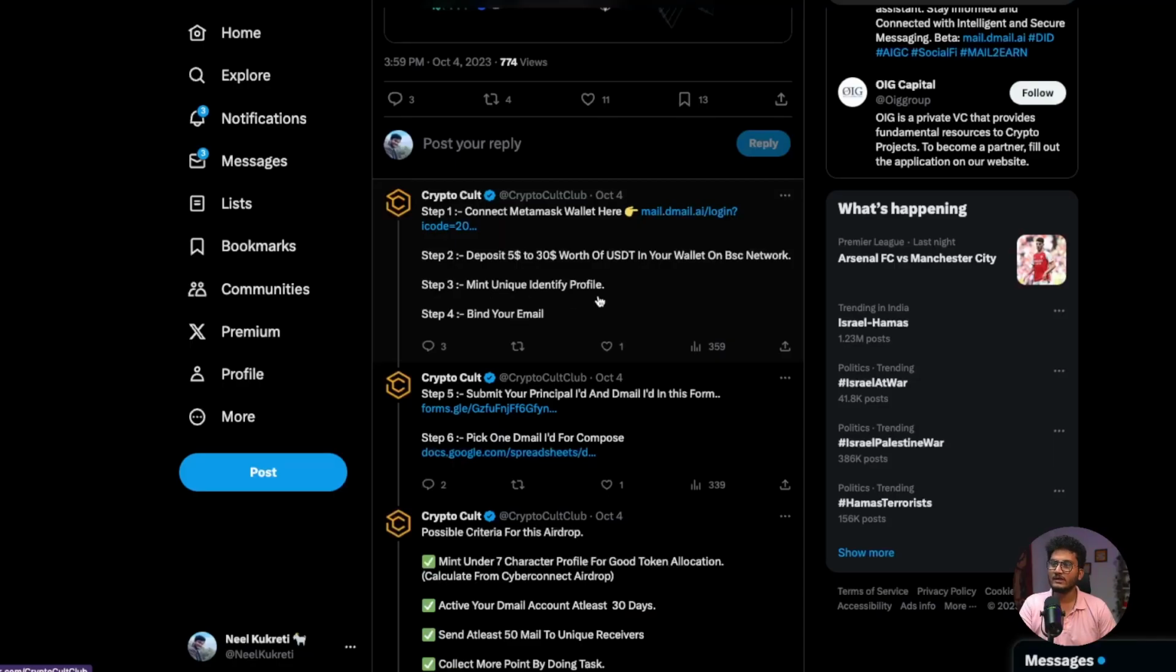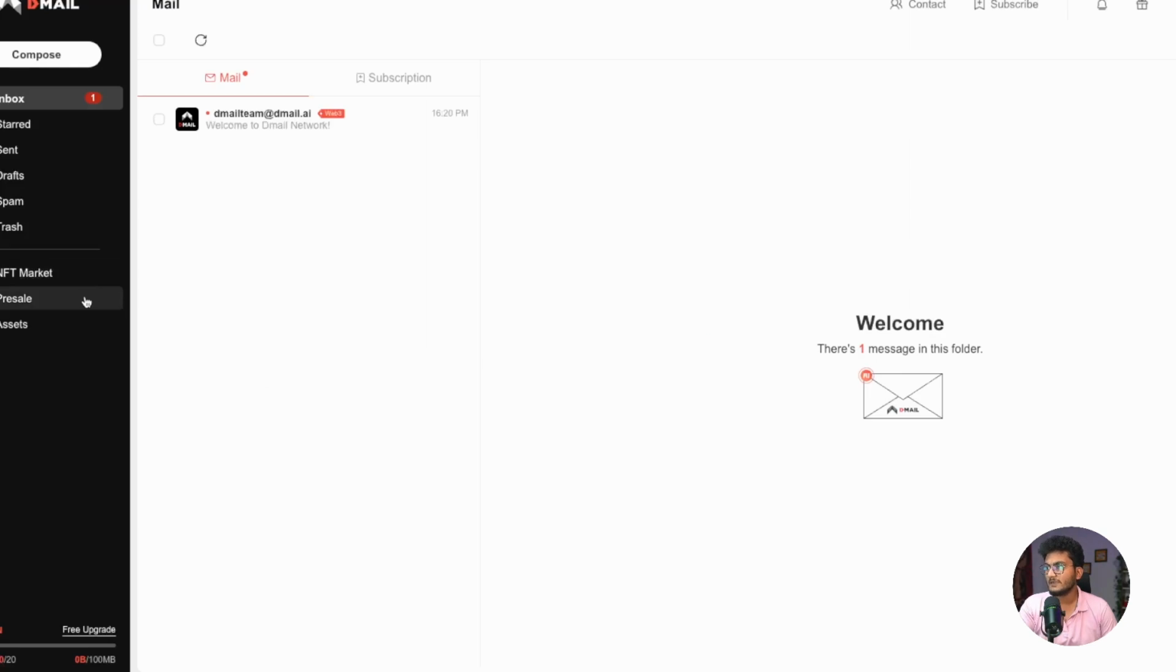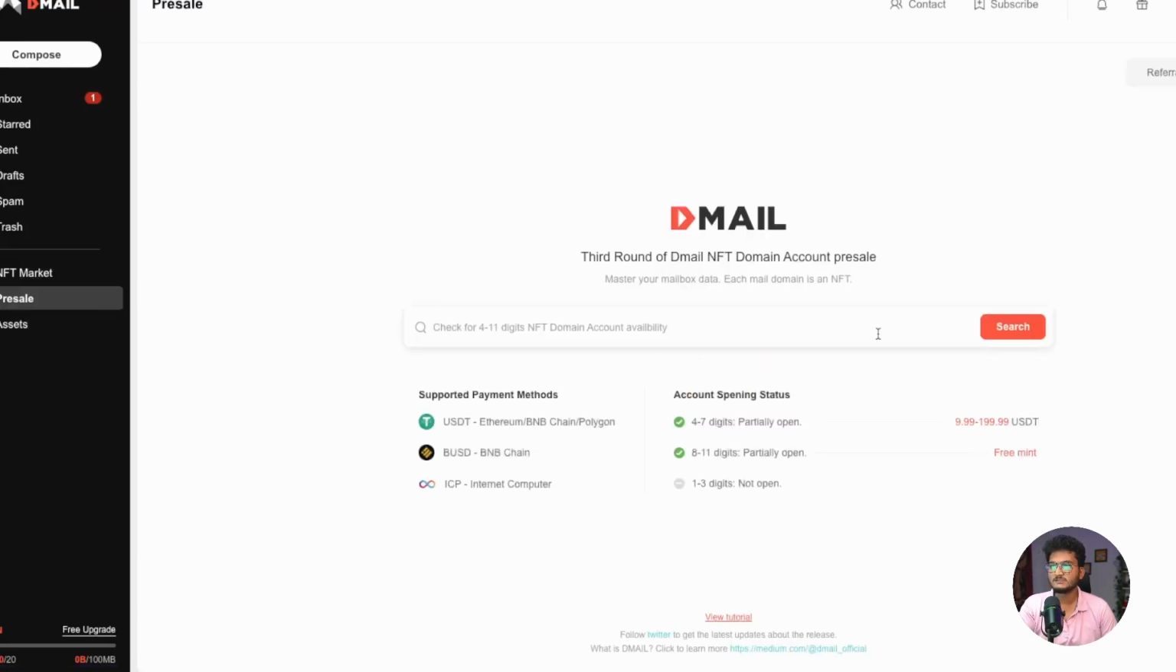Now mint your unique identity profile. So for minting, go to pre-sale and here you can check if your domain is available. Now the pricing varies as follows. So if you use 4 to 7 digits, you have $9 to $200. If you use 11 digits, you can mint it for free.